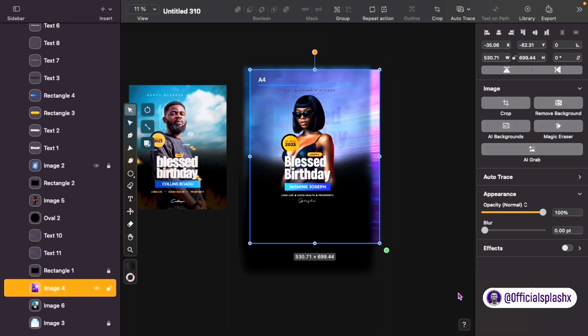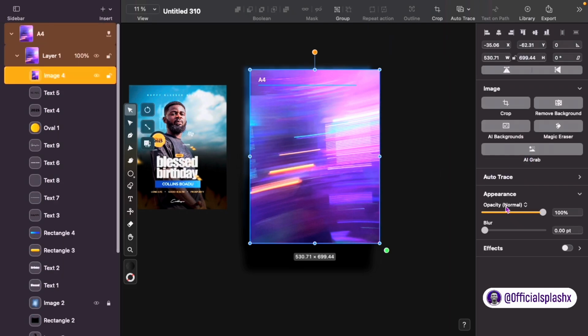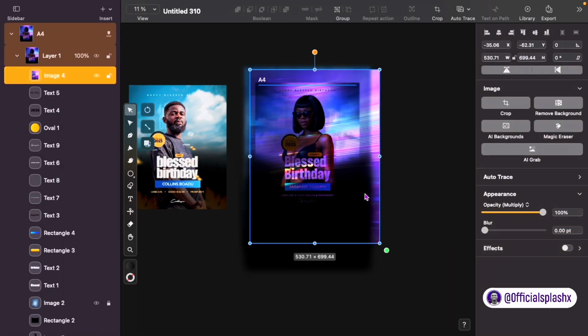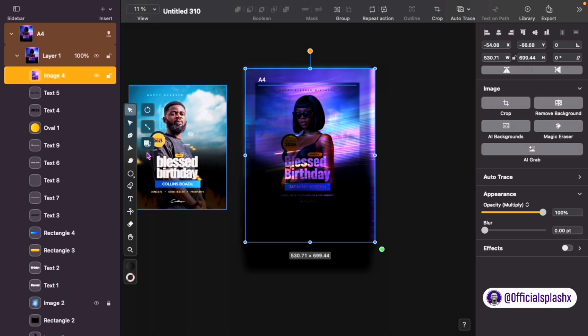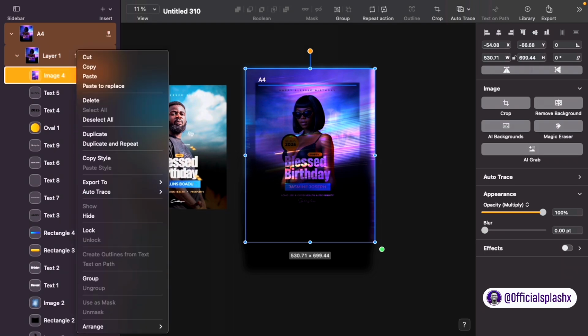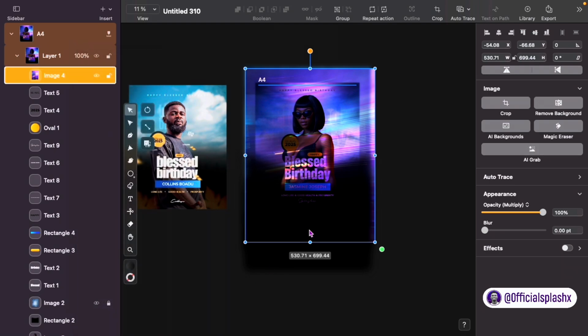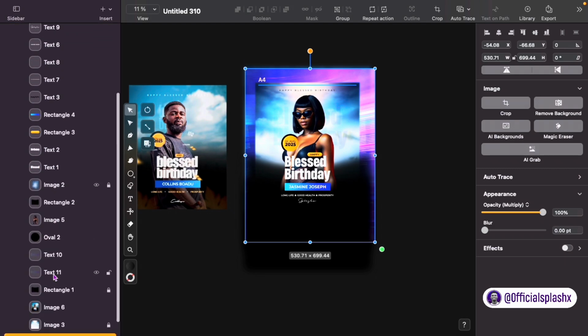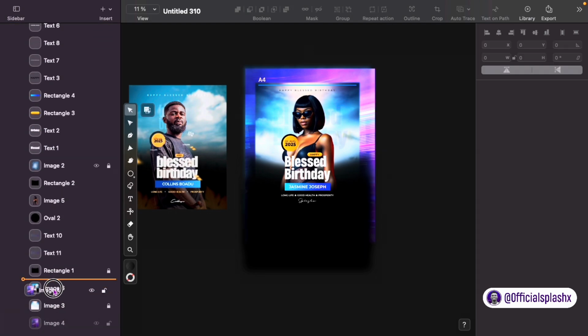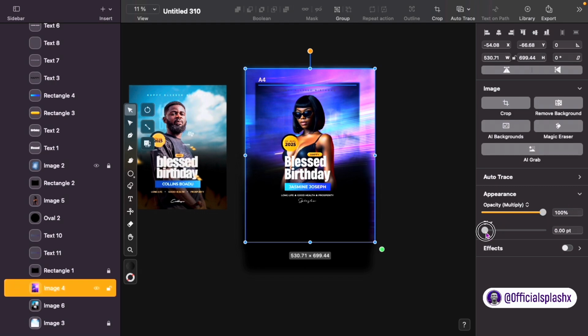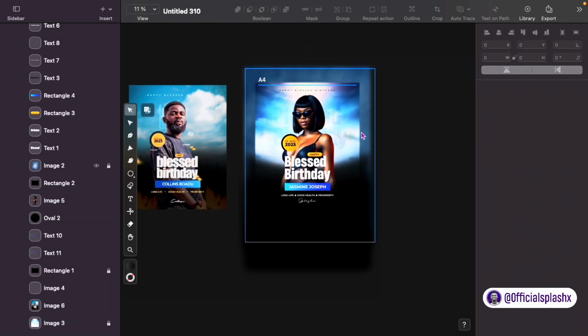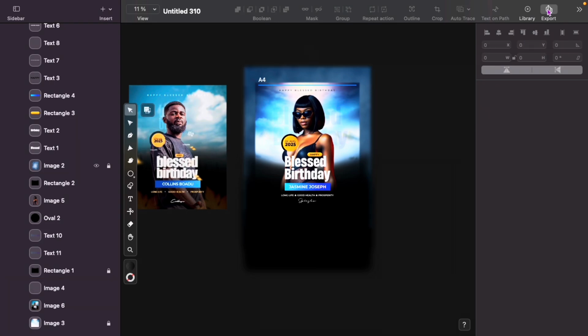Bring to front. Let's click on multiply. Send to back. Alright, so I think this is the design here.